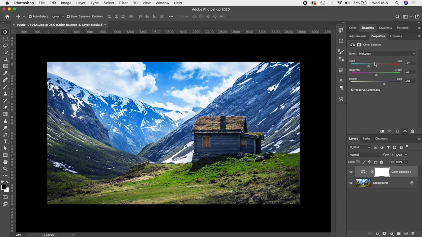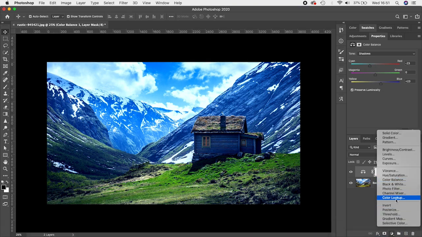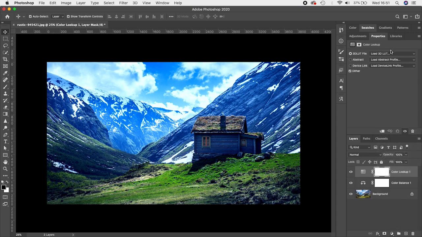Okay, go here. I will select the highlights and just touch the highlight just a little bit, and the shadows also. I'm gonna just push them and make sure that every one of them goes a little bit more towards the blues. Okay, and then I'm going to come here, add a color lookup to this image.